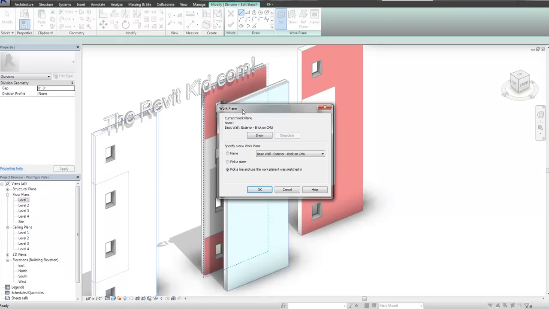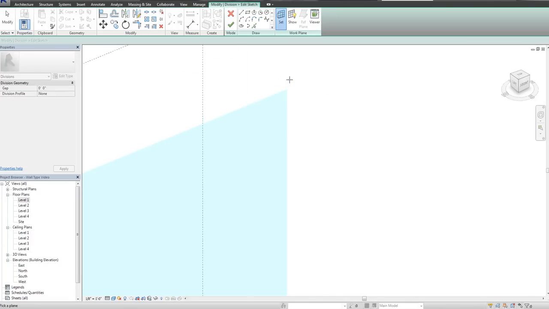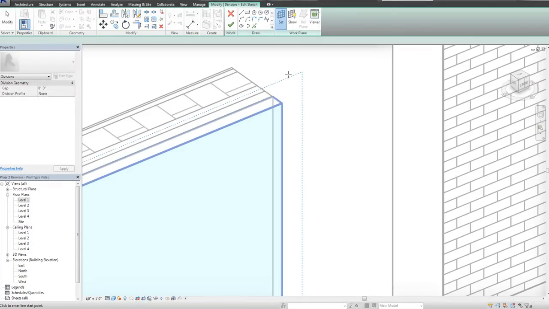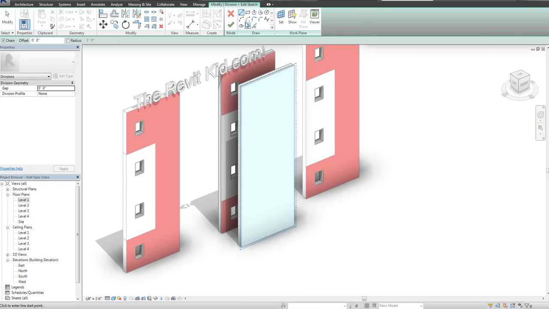This dialog is going to come up, and it's going to say pick plane, or a name, or pick a line. I'm going to use pick plane, and I'm going to select the front of this brick. So if I zoom in just so you can see it a little better, I'm going to select right here. And now you can see that dotted line is showing where my work plane is. Now I'm drawing on the front of that brick.